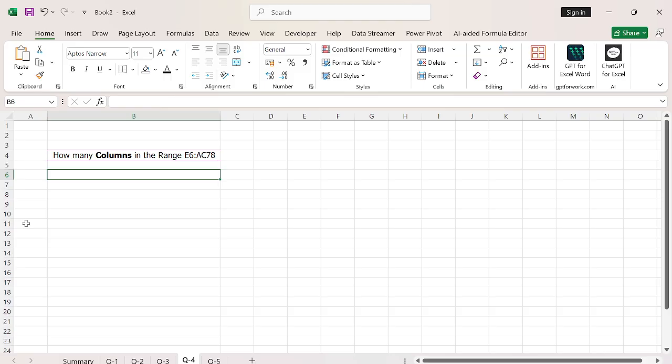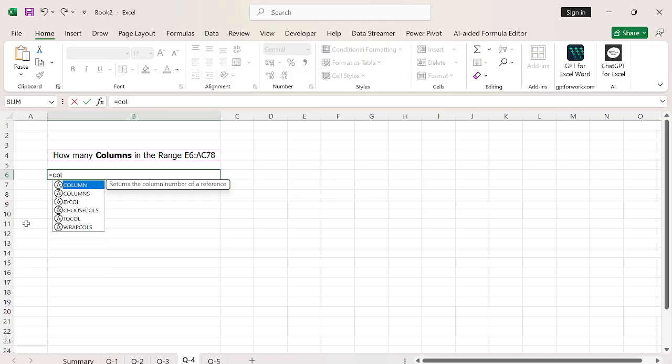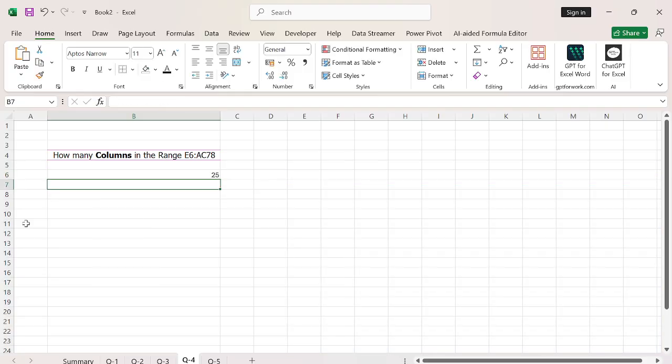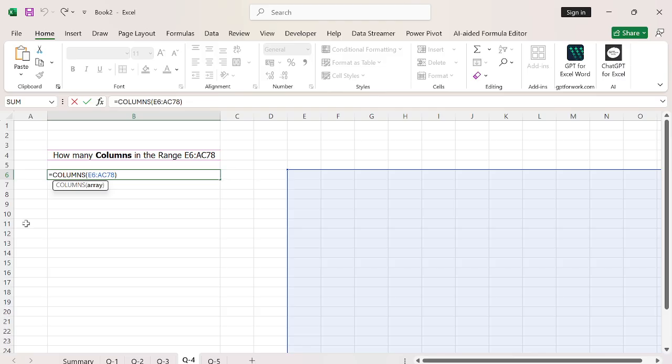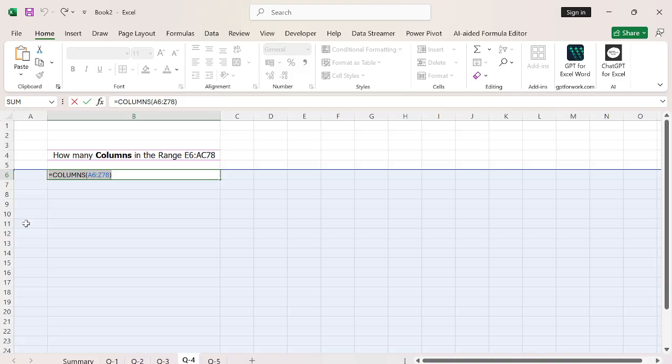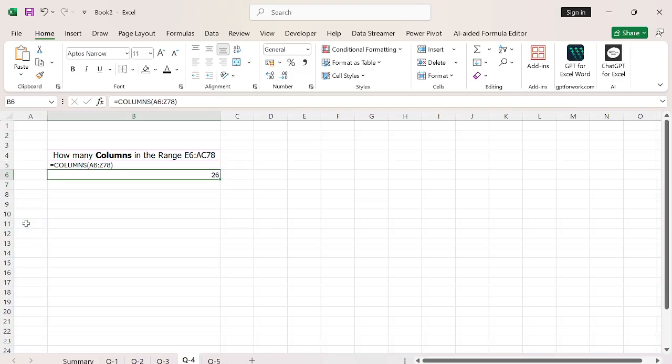Here we have a very simple and basic function: equal to COLUMNS, not COLUMN. Now give here E6 to AC78 and press enter. 25 columns we have between E6 and AC. To validate it, put A here and Z here. So it should be 26. See, in just one line, with a very simple function, we can do this. But when you face it the first time, it might be difficult, because you may not be aware of how to solve it this way.